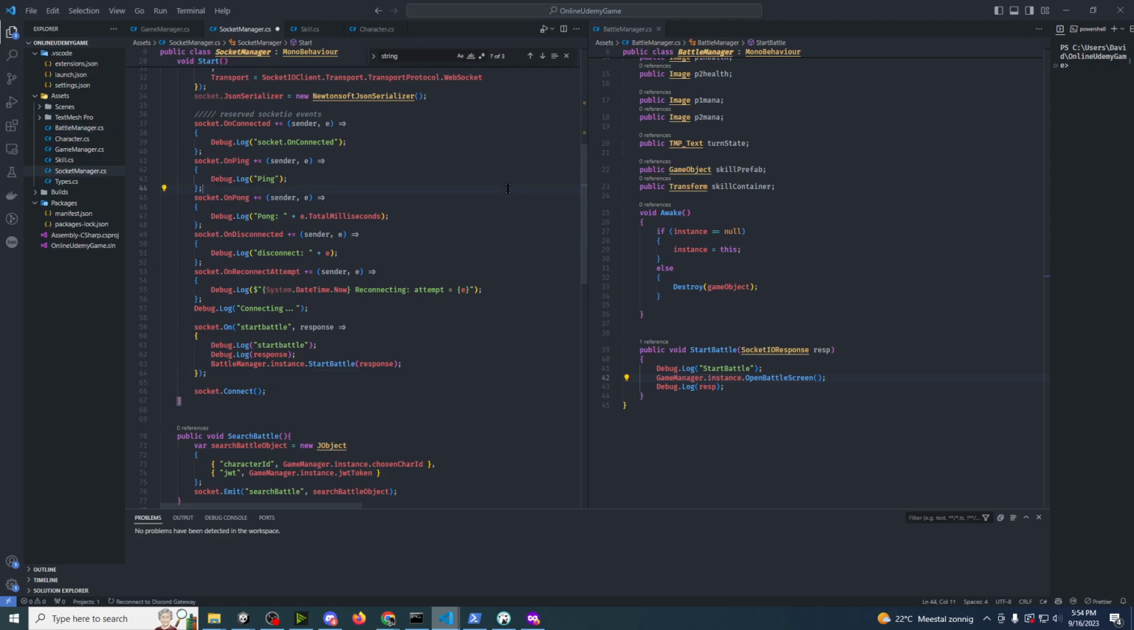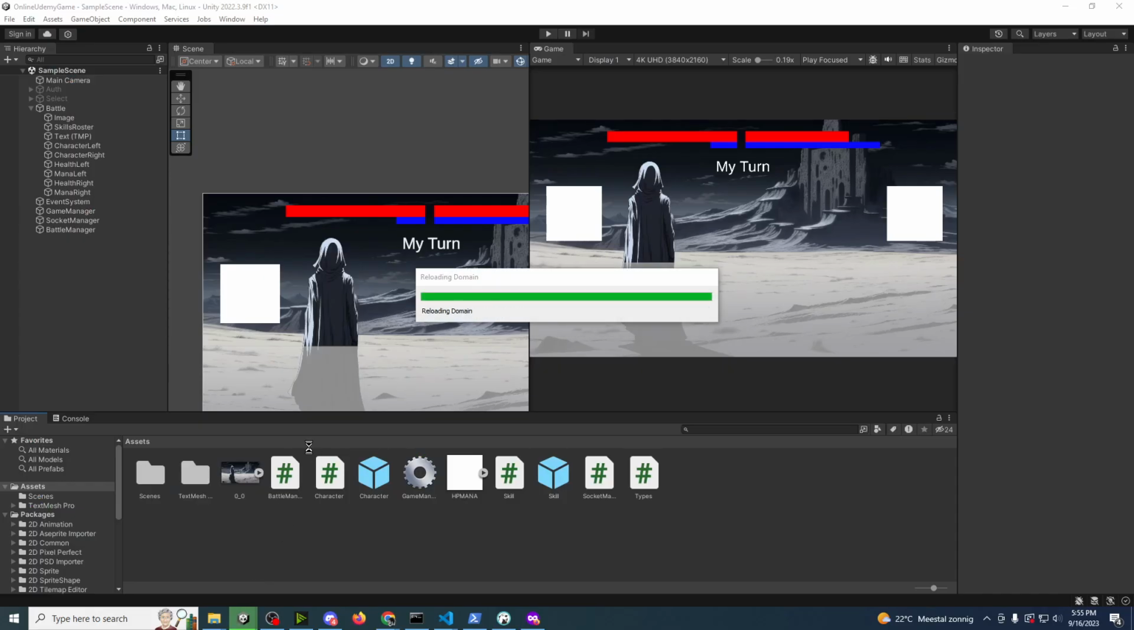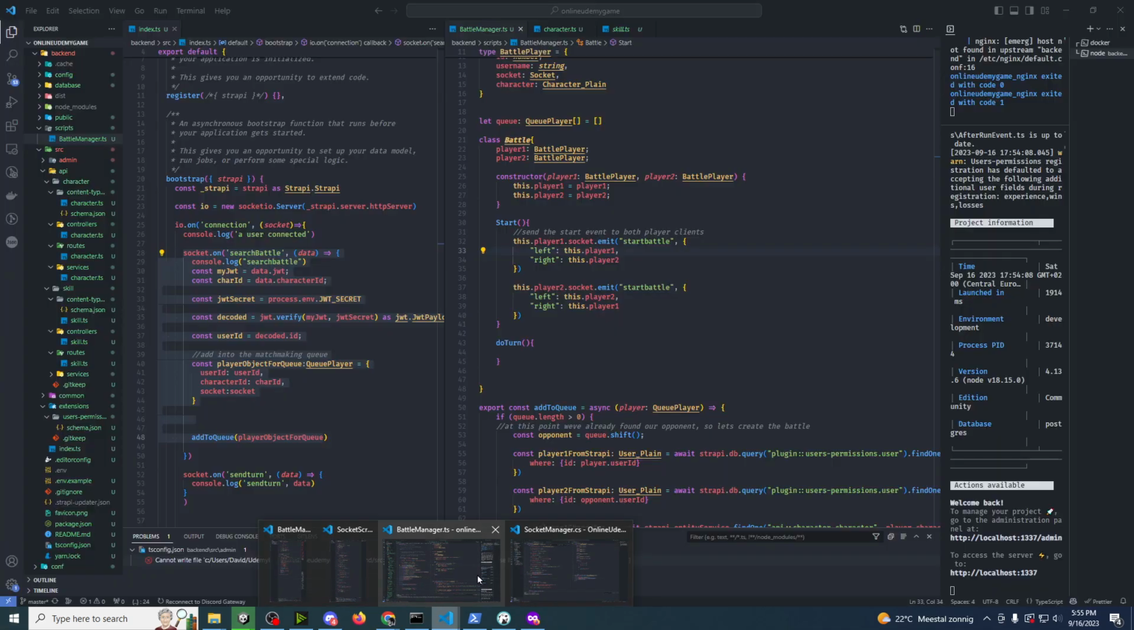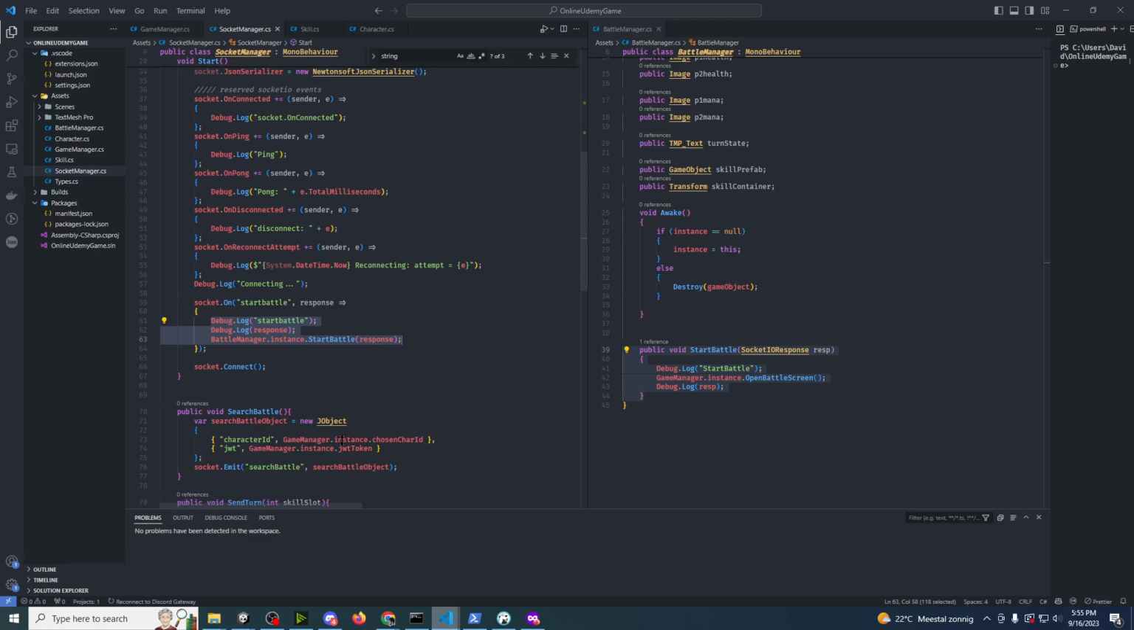Now, something very interesting is going to happen. This is not going to work. And what I mean is this interaction of socket.on and then running the code after socket.on. I'll explain why, and it took me an entire day to fix that, and I'll show you what I mean by that. So it's pretty funny. Actually, let's debug log. We're debug logging start battle and response.